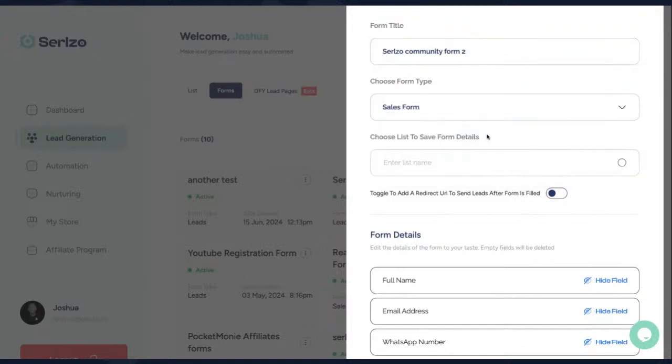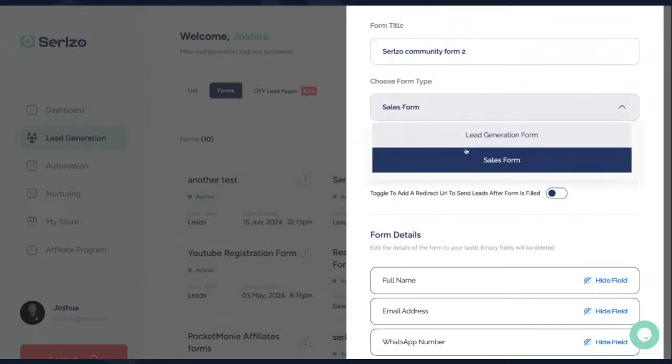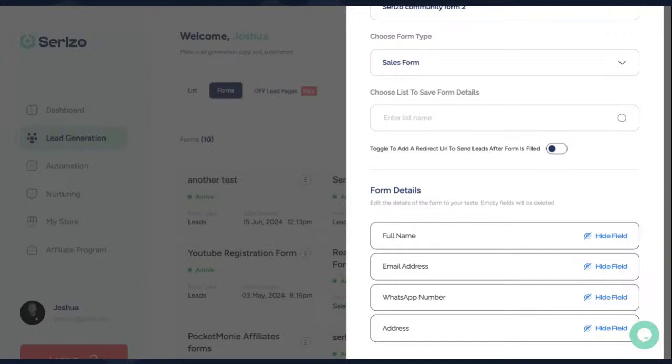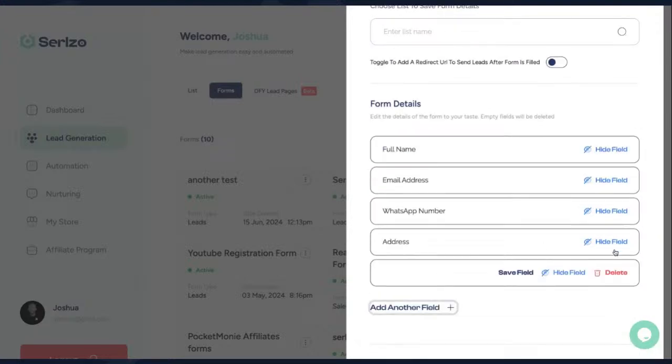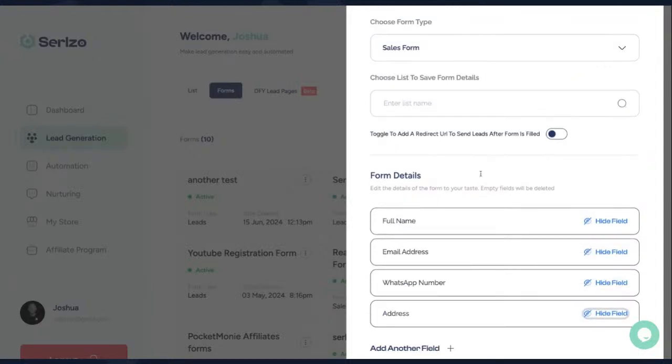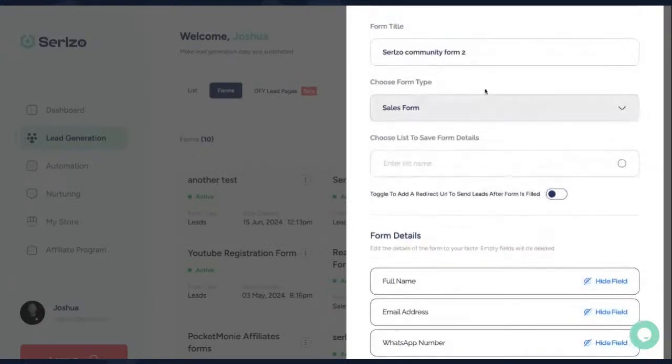And of course, you guys know that we have these two types of form, the sales form and the lead generation form. The sales form is also called the customizable form. In the customizable form, you can decide to design the form the way you want. You can add more fields, you can delete fields, you can hide them and all of those things for yourself. Like I said, this is fully customizable. But for the basis of this, we are using the lead generation form.